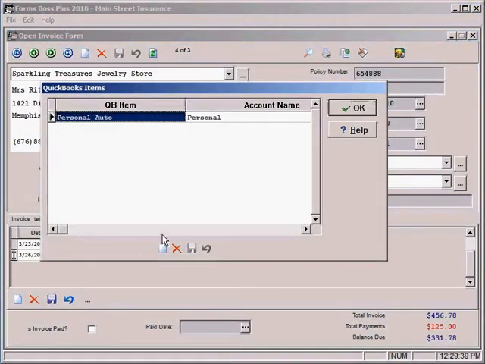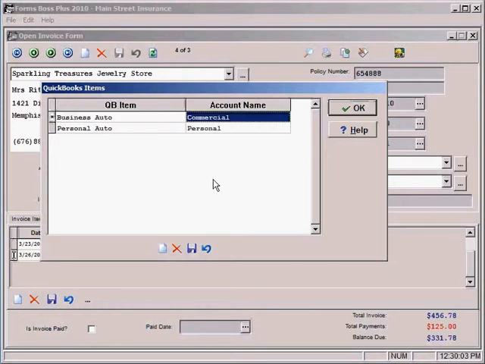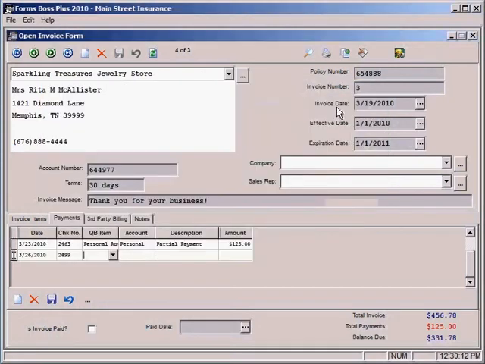to add a QuickBooks item. Here you're going to select the new record, and you can type a title for that item here. So we added an item to our QuickBooks items list. You can add as many as you would want to here and just click Save and then OK.